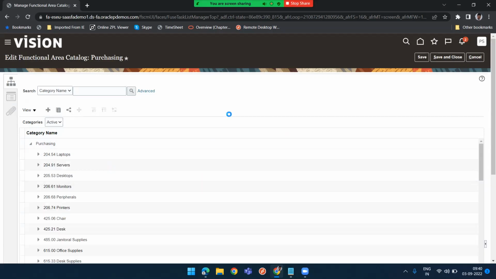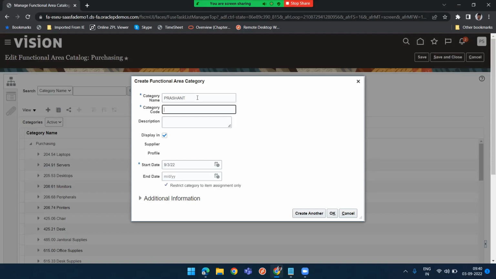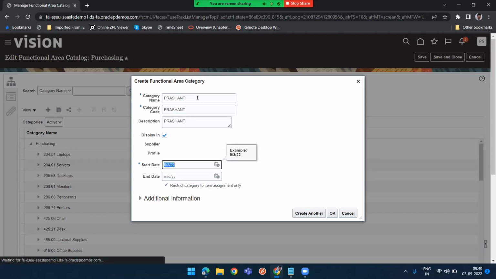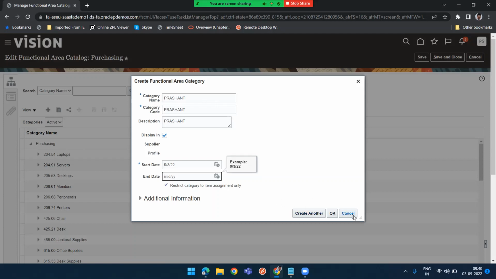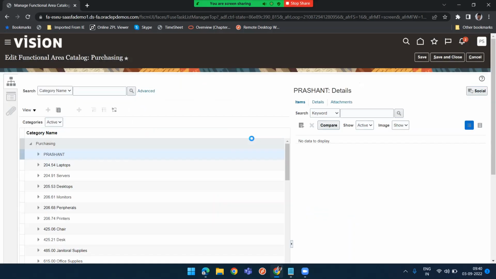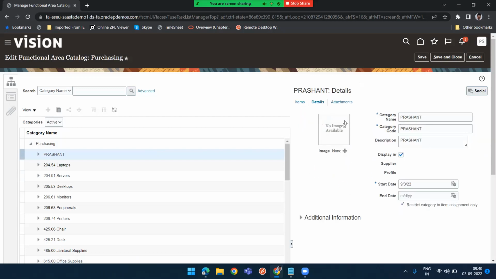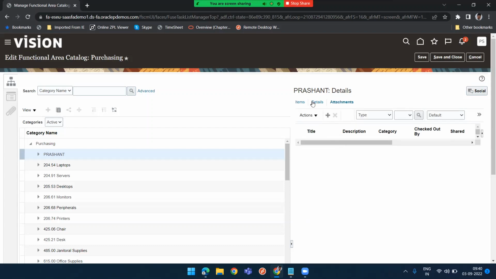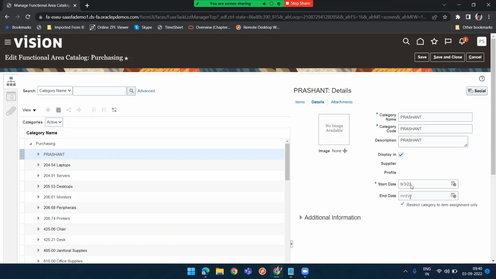Click on plus. Click OK. So once this is created, you will find the detail here. If item has been assigned to this category, items will appear. If you want to update anything, click on detail section, you can update. Even if you want to attach some image, you can. Even if you want to have some attachments on this category, you can attach those. So the basic thing is the details section, where if we want to update anything, we can do that.